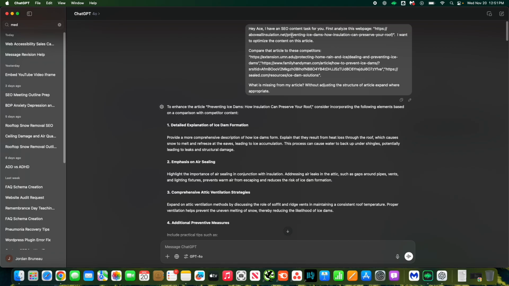Now, how I divide them, I don't know if this is necessary, but what I do is I put it in brackets here and then put a comma just to make sure it's divided and so it reads it properly. Then I go, what is missing from my article? Without adjusting the structure of the article, expand where appropriate.